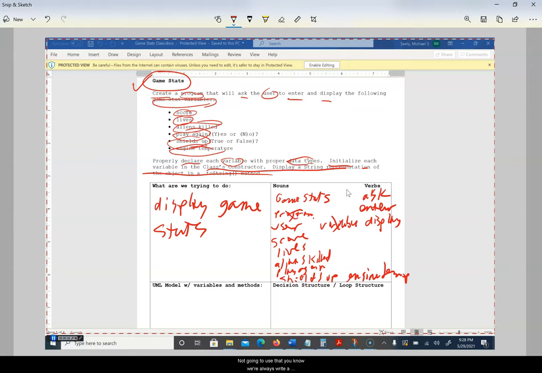We always write a program. Users always enter information. You always ask the user to enter information. So what we're going to do is display information, display game stats. And I'd use that, display game stats, and we can do this in the UML. That's going to be the name, and we're going to use all these different variables.